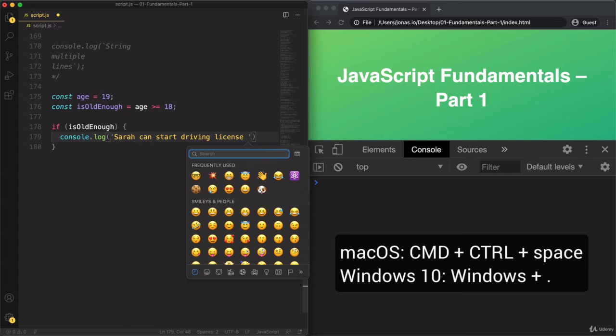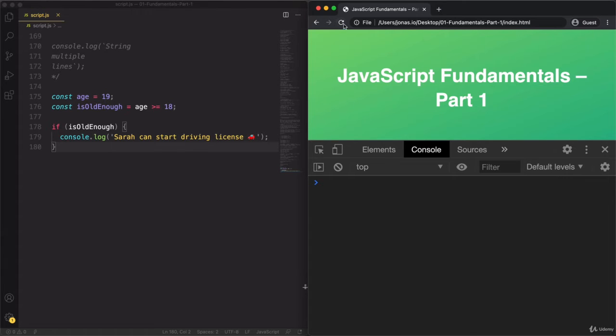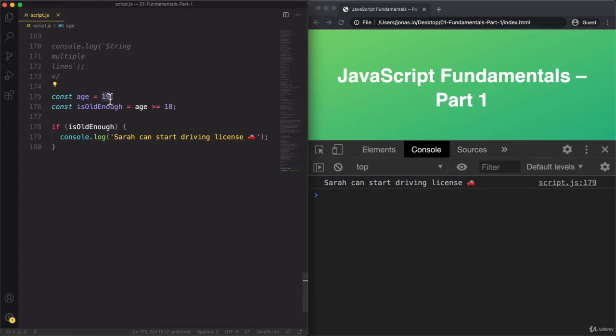And on the Mac, that's Command Control Space. And on Windows 10, the shortcut is Windows plus the period sign. But adding the emoji here is also not really important. So let's give it a save and try this out now. And indeed, we get Sarah can start her driving license. And that's because the age is 19, and so it's above 18. So this is true. And so if isOldEnough is true, then this block of code here will be executed, which in this case is just one line, but it could of course be multiple lines.